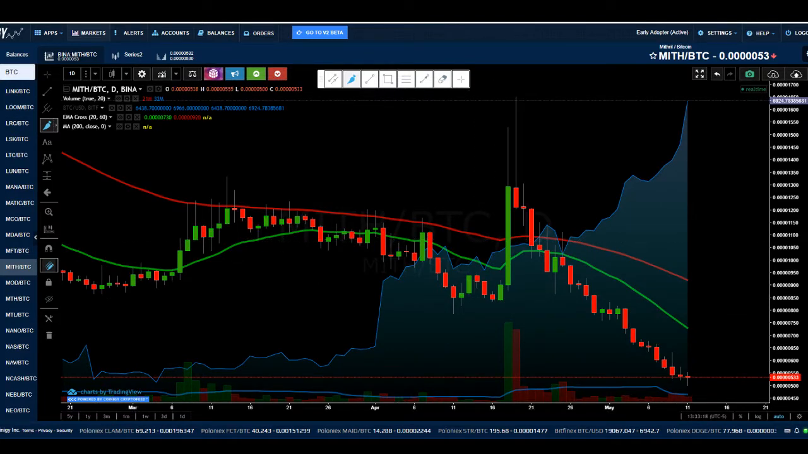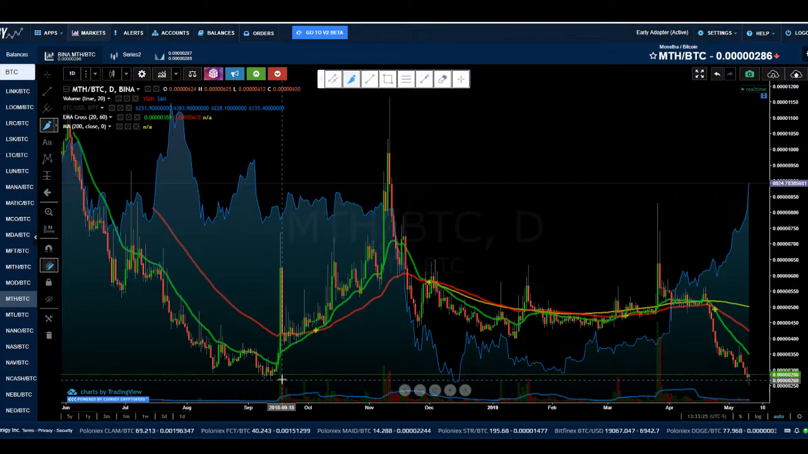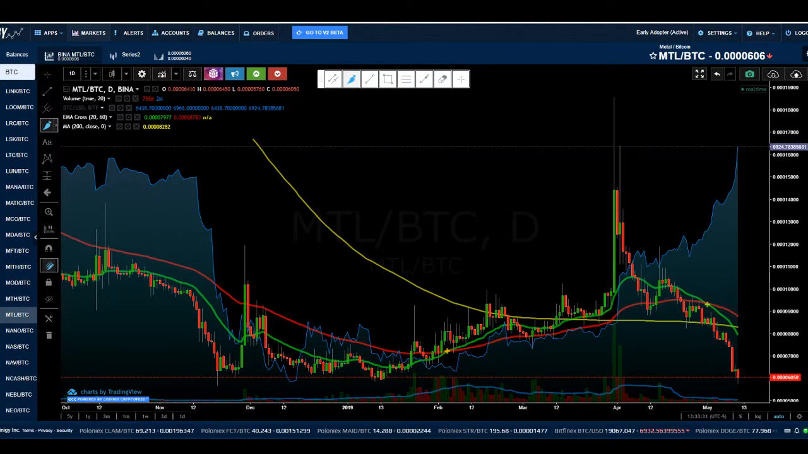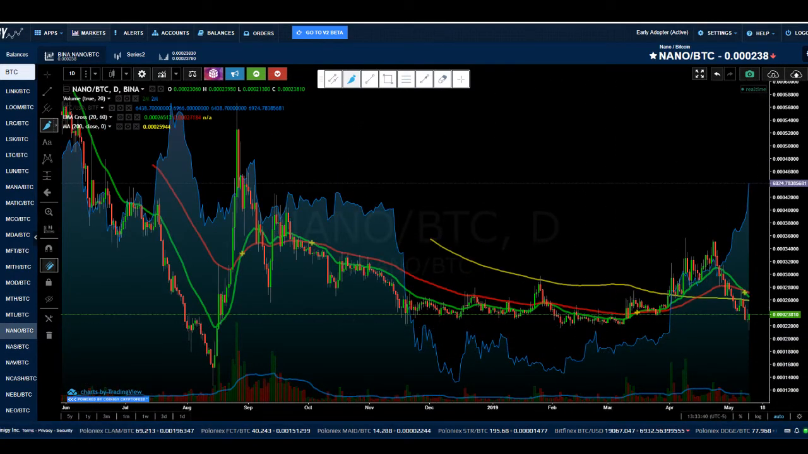MITH. Yeah, still a fail from last time. MTH is the next one, and it is a fail. Well, yeah, it's marked as a near fail. I'll leave it there. MTL came down to fail levels, and it was a near fail. So our data is getting worse as we go. Nano was a pass, and now it's broken down to near fail.